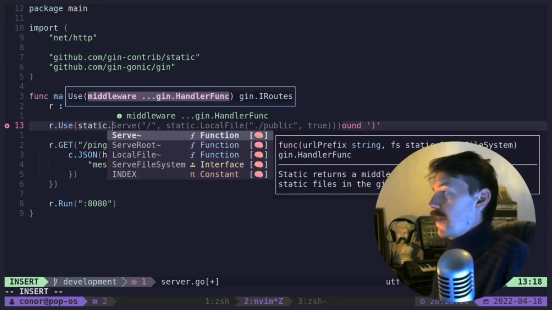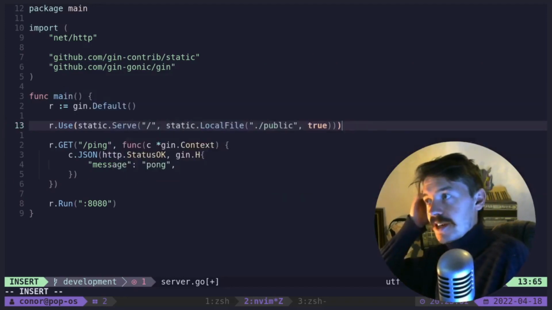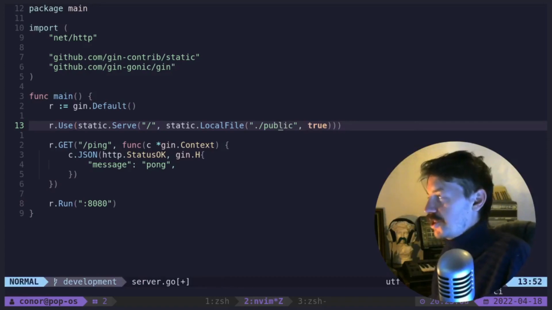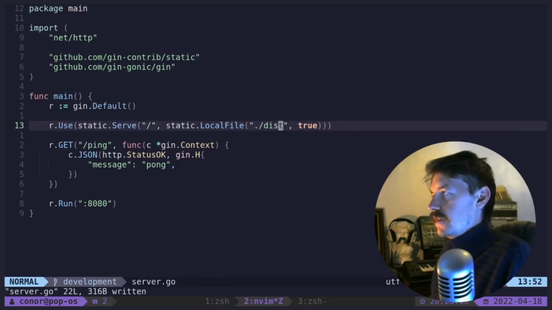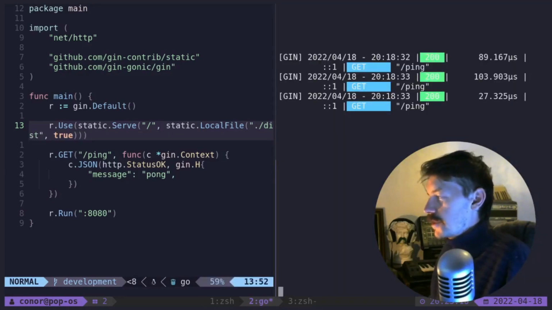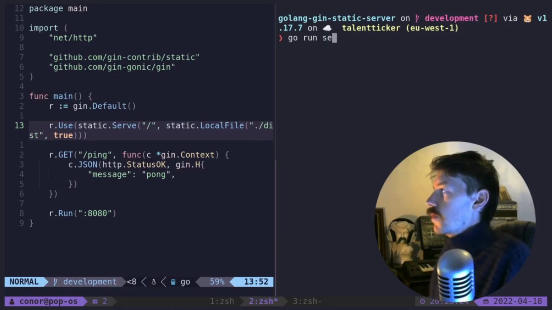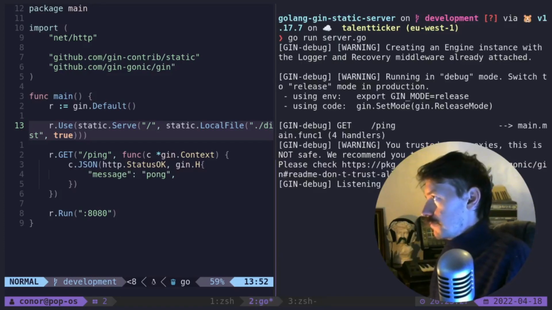So I'm actually going to accept this handy prompt from Copilot, but it's not the public folder I want. It's actually the dist folder. There we go. Okay, and so this will serve up our local files. I have to kill this server because I've not got it hot reloading. But let's just do another go run on this. Go run the server. Cool.